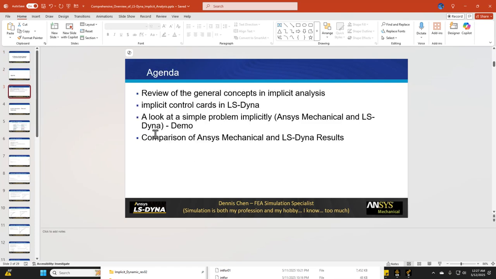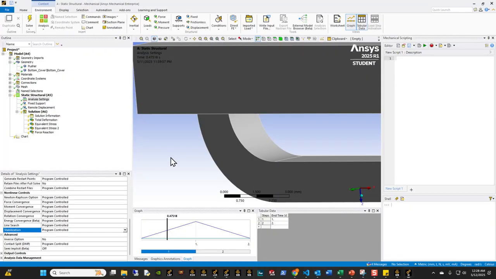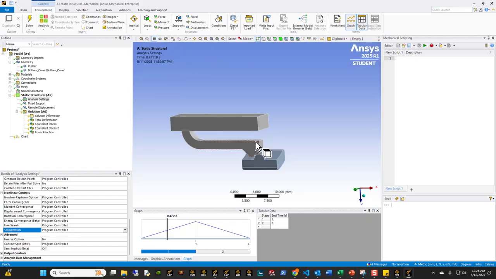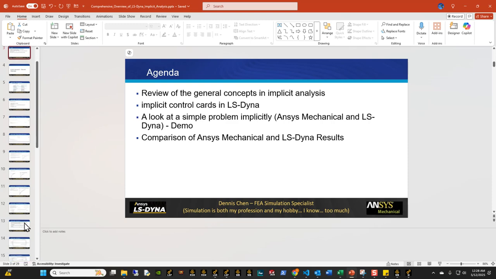So what I'm going to do today is talk about the general concept within implicit analysis, and I borrow some information from the documentation for Mechanical, and I'm going to use that context to talk about the different implicit control cards, and you will see how they are basically the same thing. They just have a different implementation, but the basic idea is the same, right? And then I have an example model prepared, which I'm going to talk about, doing a very simple model like this inside both Mechanical and LS-Dyna, and I'm going to compare the differences.